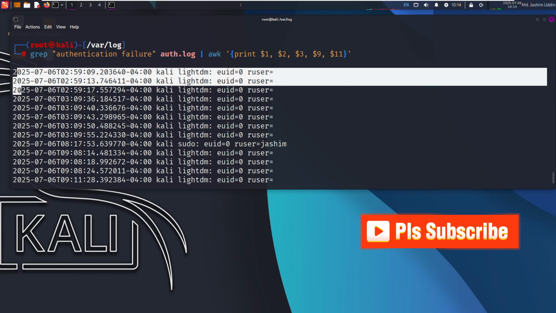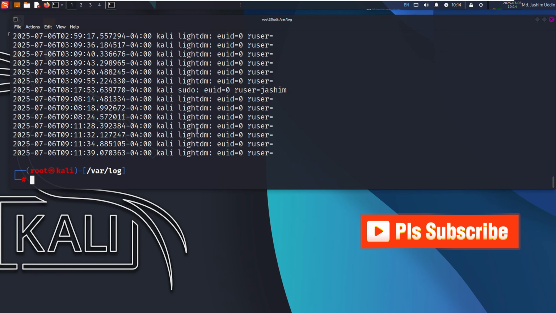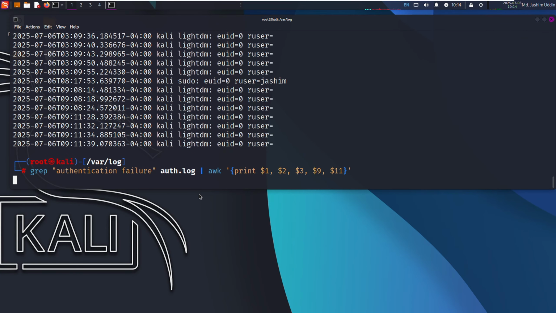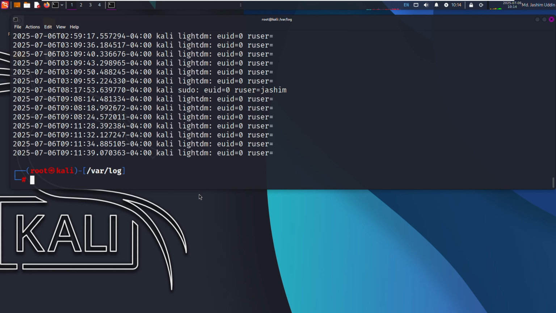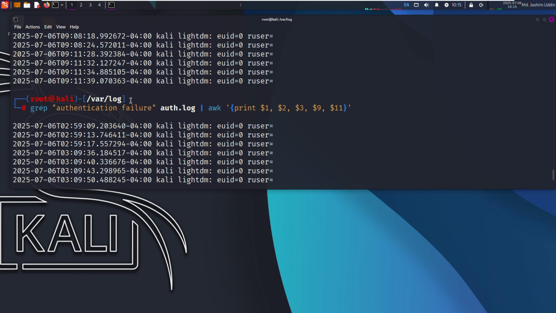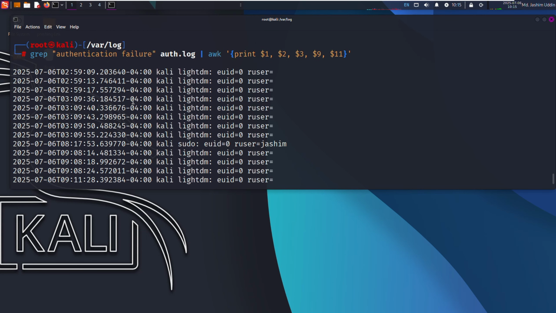So if I filter to any user, it will show like this, and if I do print here, it will show like this. So I am going to show you another command. This is what I'd like to tell you, how to print specific fields or specific columns of a log. So I have printed those specific columns, print $1, $2, $3, and $9 and $11. That's why it is coming this way.